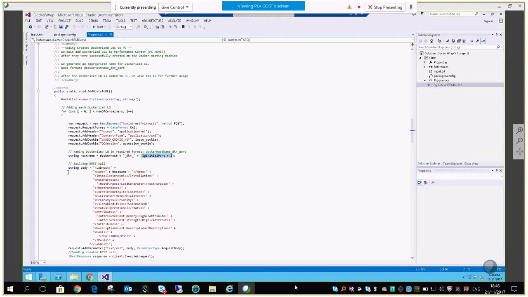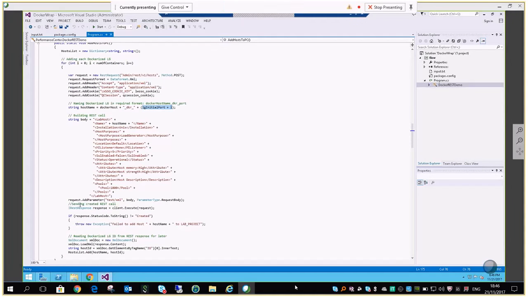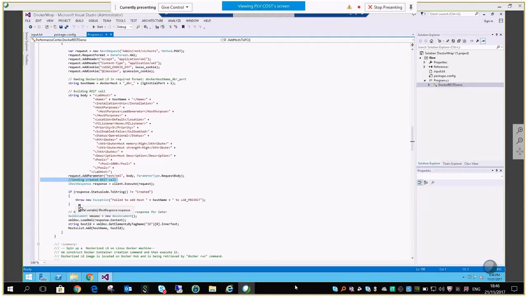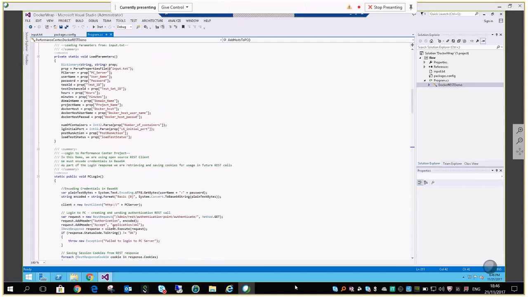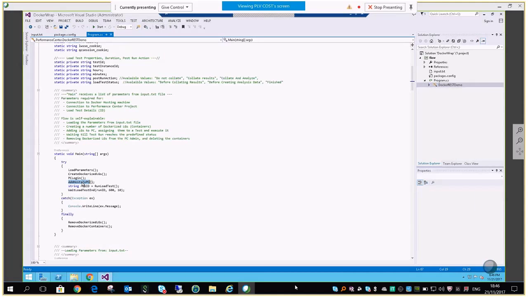The string, the building of the REST call is pretty simple. Again, it is exactly as Oren described before. We're executing that call, we're sending that call to the performance center, and as a result, in response, we are retrieving back the IDs of those load generators that were added to PC admin. When those load generators had been added to performance center, we are going to execute the test.